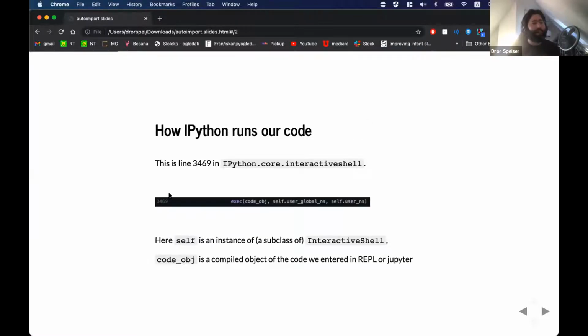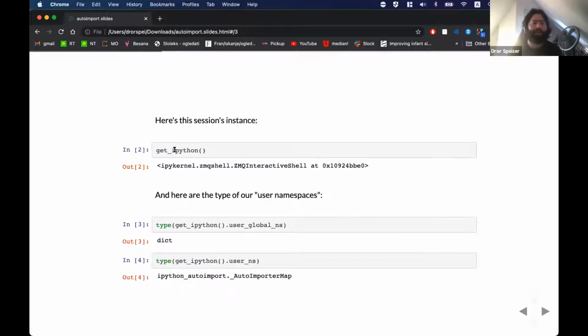Right, first, how does IPython actually run your code? If you're in Jupyter or if you typed IPython, every time you run a piece of code, it actually goes to line 3469 in this file, IPython core interactive shell. It's exec(code_obj, self.user_global_ns, self.user_ns). The middle one is the globals, and the last one is the locals. Self is an instance or a subclass of the interactive shell class defined in this file. And the code obj is a compiled object of the code that we entered in the REPL or in the Jupyter itself.